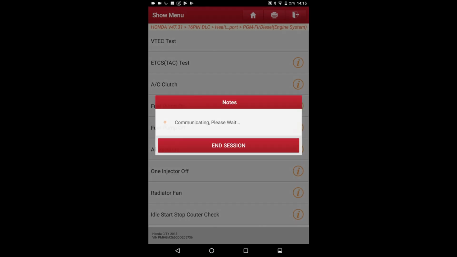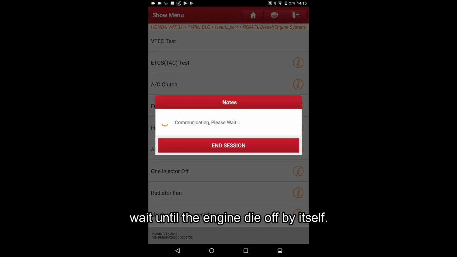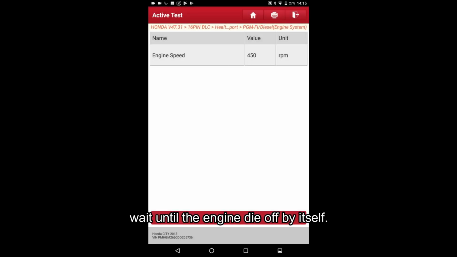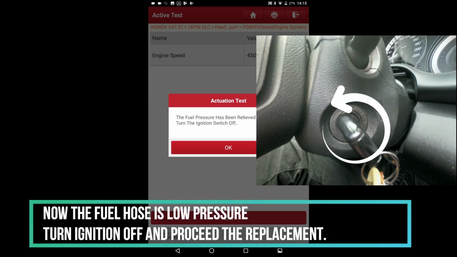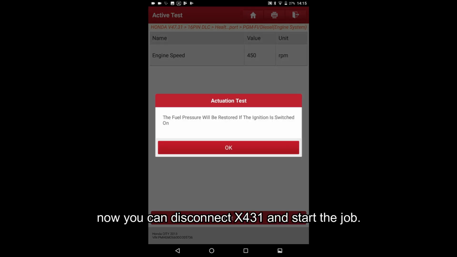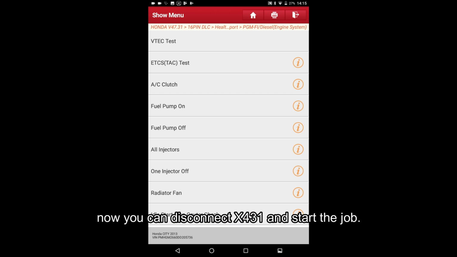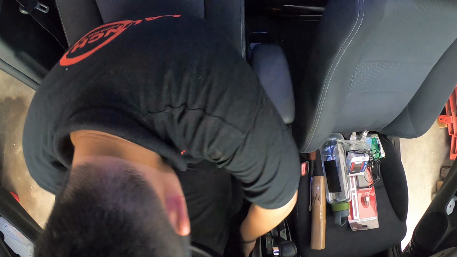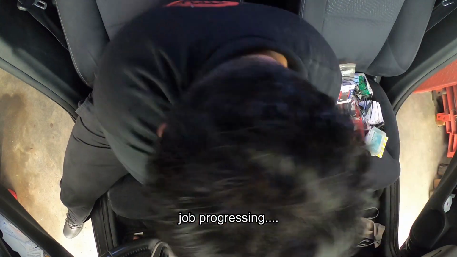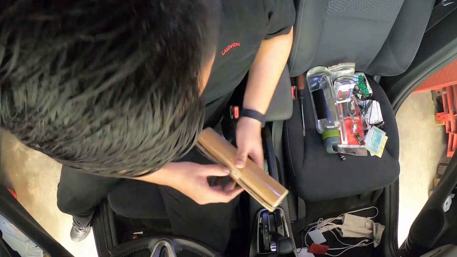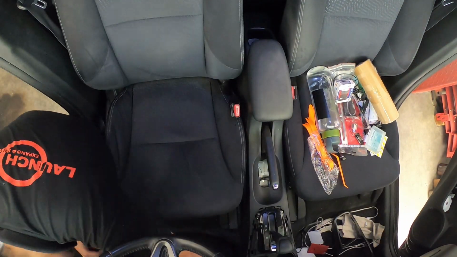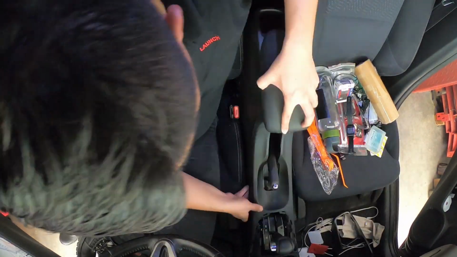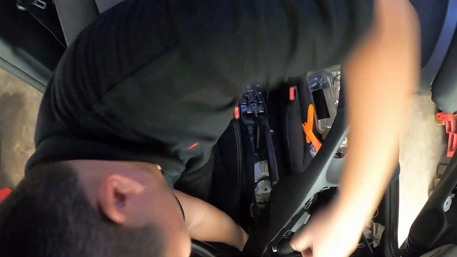So when you operate the actuator test, it will lower the pressure while the engine is still running. After the engine doesn't have enough fuel pressure, it will automatically stop. After the pressure is lowered, you can start opening up all the fuel components, like the fuel pump, fuel hose, and all the high pressure fuel hose.